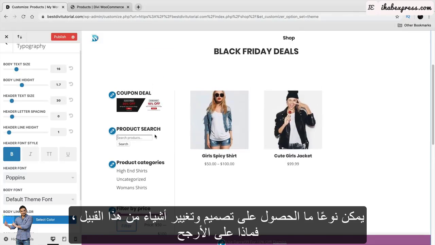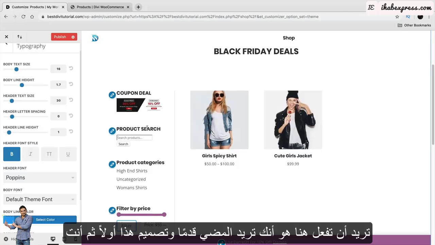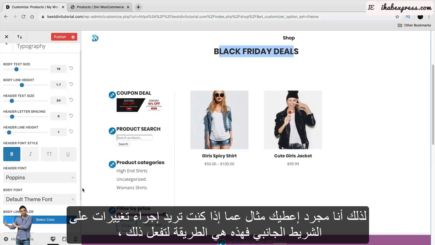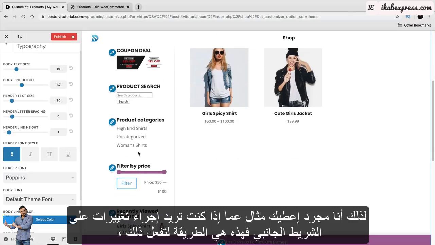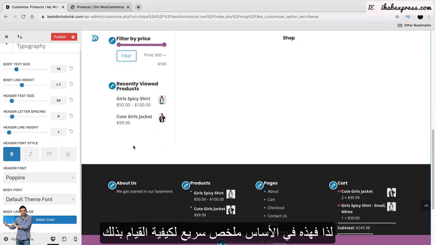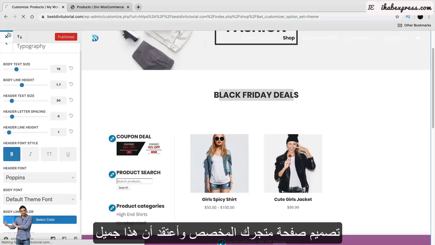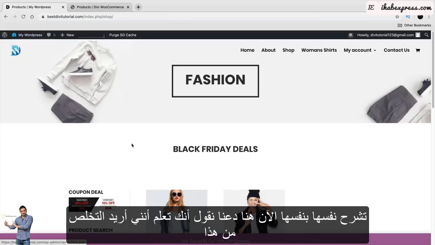So what you'd probably want to do here is design this first, and then build your product page so these settings don't override. I'm just giving you an example of how you would make changes to the sidebar. So that's basically a quick rundown of how you can design your own custom shop page, and I think that's pretty self-explanatory, right?